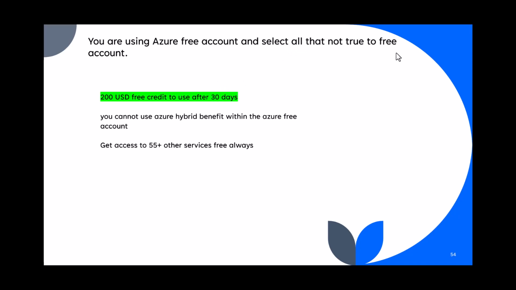Think about that. Select all that are not true for the free account. Always remember, don't try to judge the question too fast. It is not true. Okay. And also remember, it is saying after 30 days. If you don't read this clearly, you see 30 days here and say, oh yeah, but no, it's actually after 30 days. So remember to read each question carefully so that you can answer. And also when you finish your exam, just double check the answers one more time, so that you can get a second look at it.